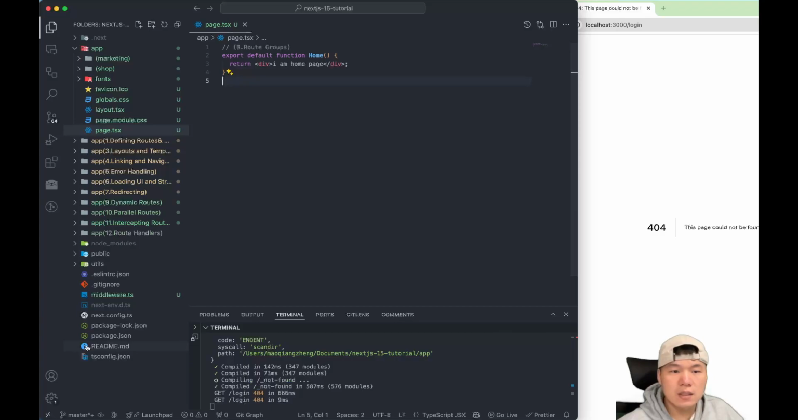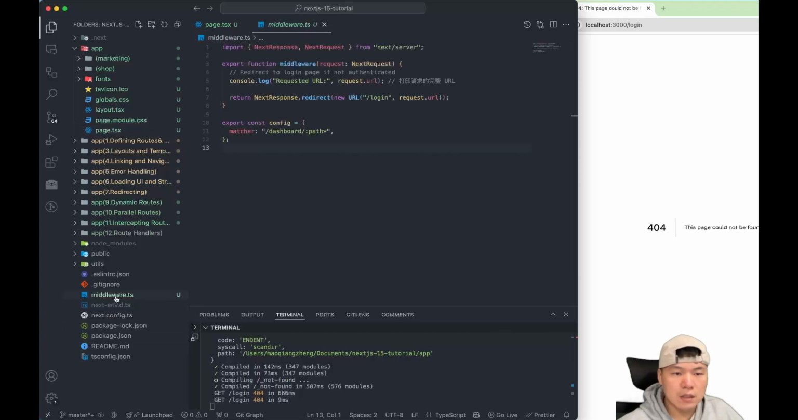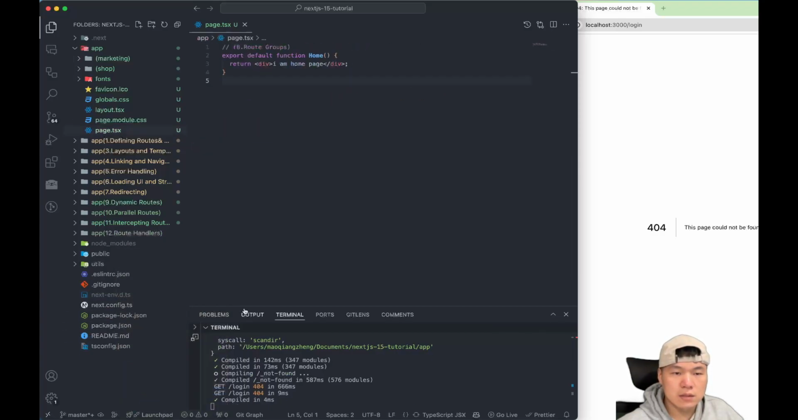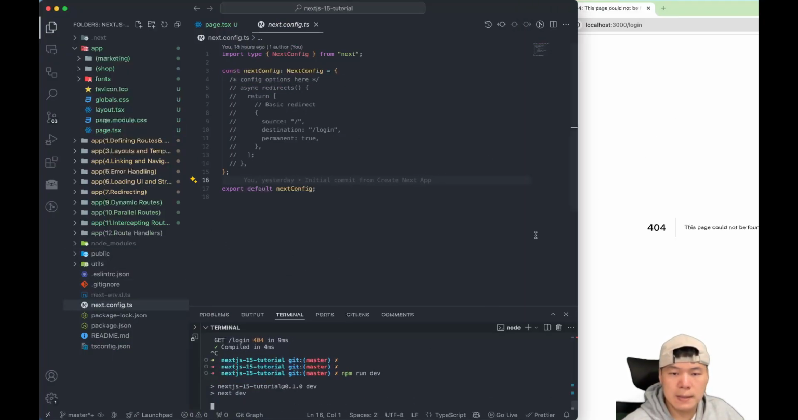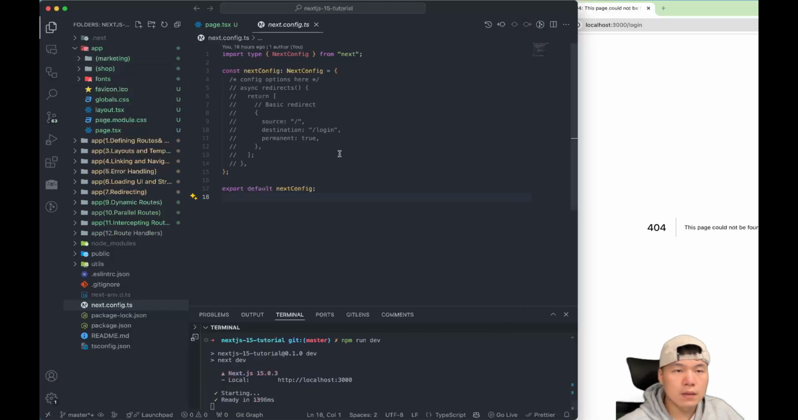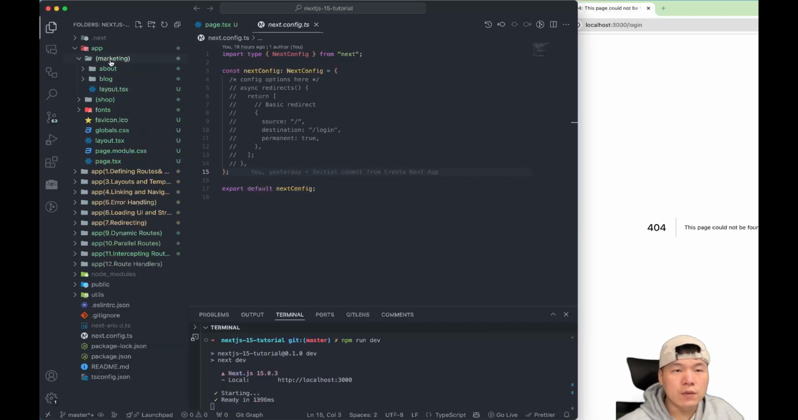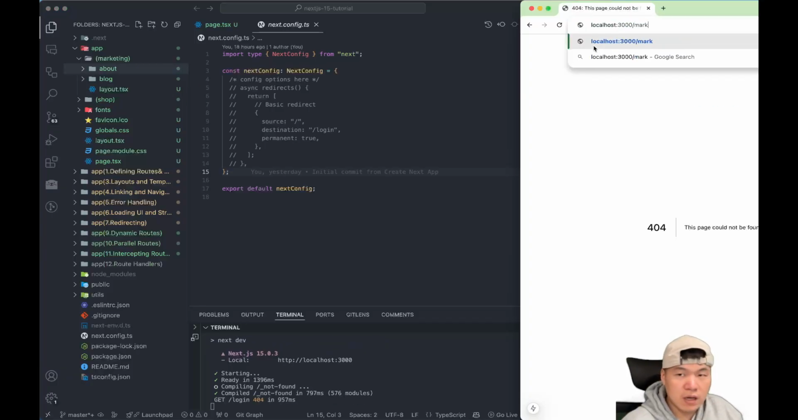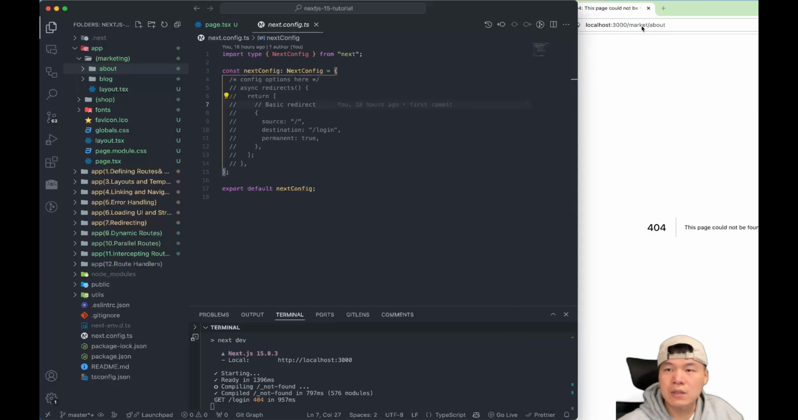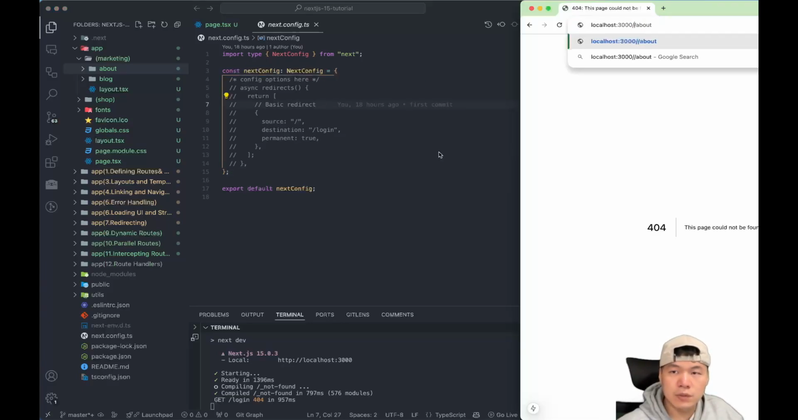Let me just delete the middleware here. We don't need middleware. Okay, so normally if we're going to visit the about page, that's going to be marketing slash about, right? But if I don't want to do that, I want to visit about from the root. How can we do that?